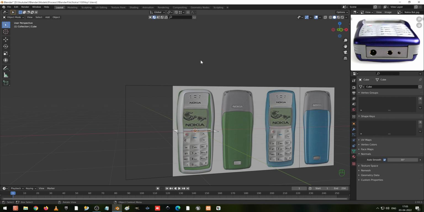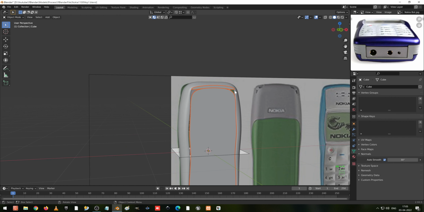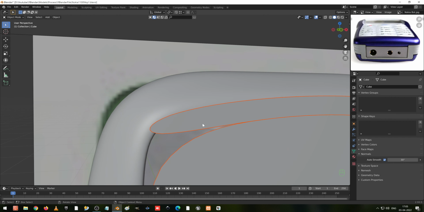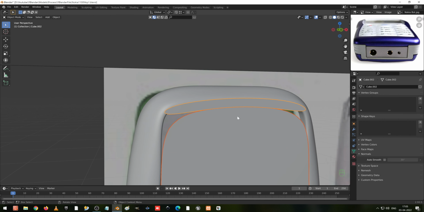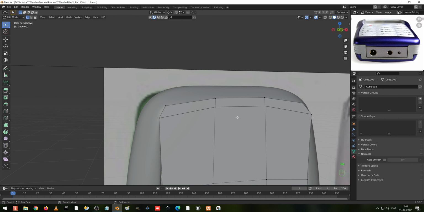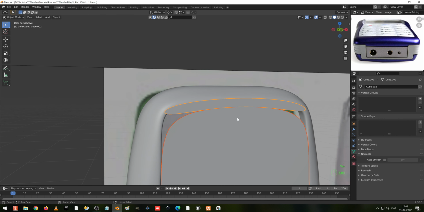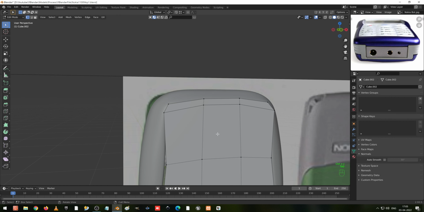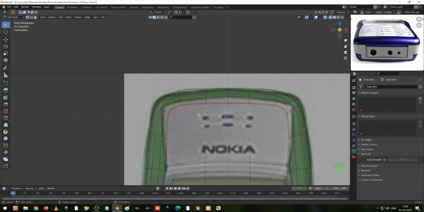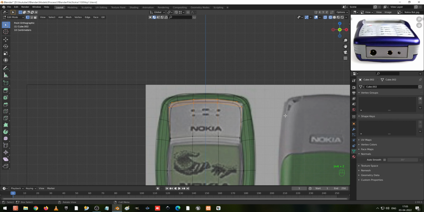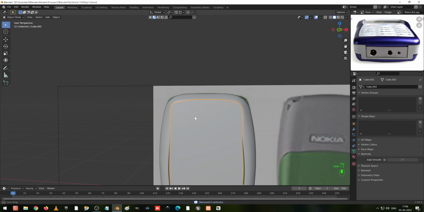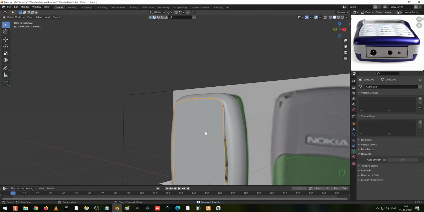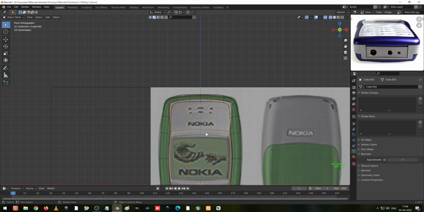You can see we have hidden some items before. Now select these two and press Ctrl J to join. Go to edit mode, go to the front view, select everything and press M, merge by distance. Now you can see that the shape is ready. Okay, now let me concentrate on further designs.